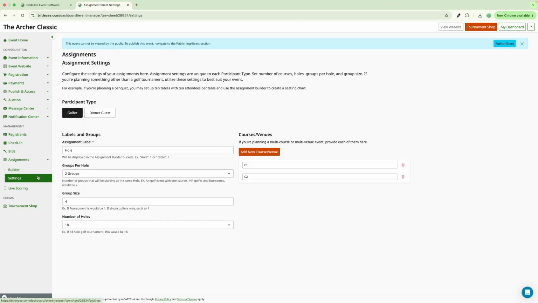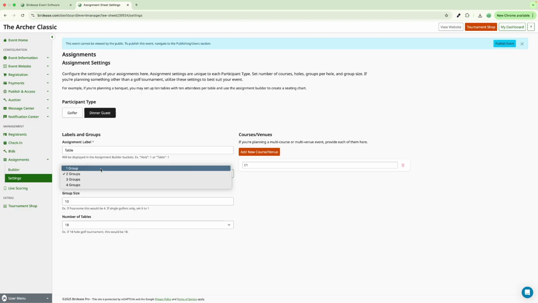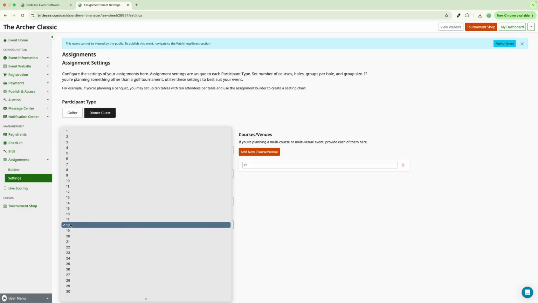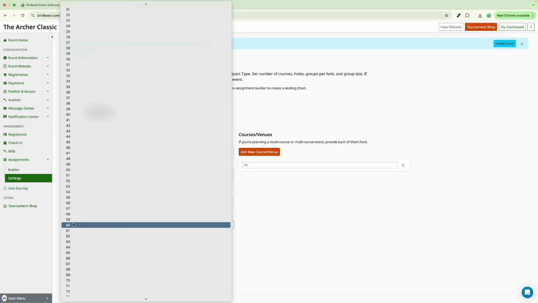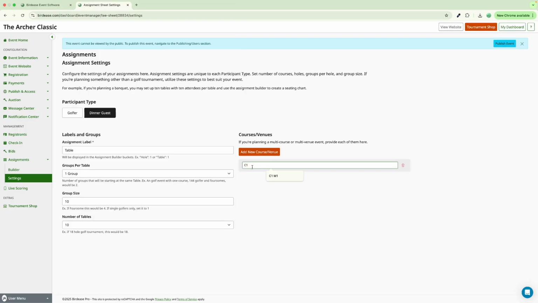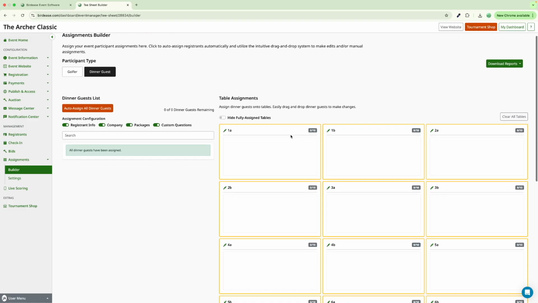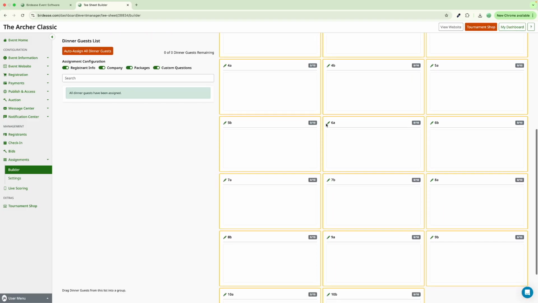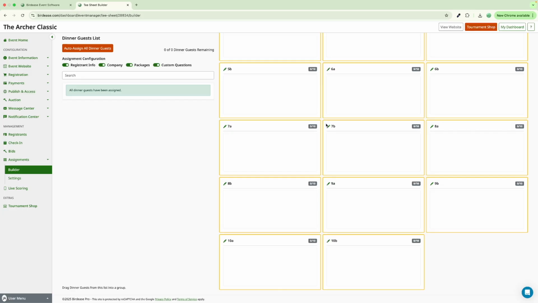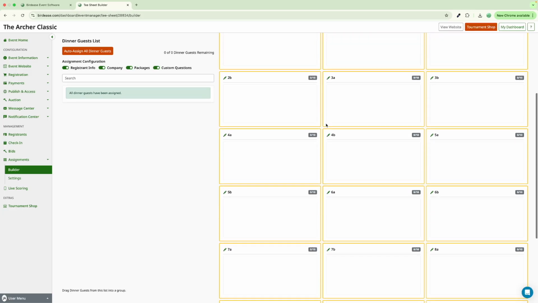But in the settings, I can change the dinner guest configuration to say table instead of hole, and say one group per table. The group size is 10 seats to a table, and then I can adjust the amount of tables that I have available. You can also change the name of the venue. Now when we return to the builder, you'll see here under dinner guests that I can now assign 10 people to 10 different tables, thus filling those 100 available dinner spots as I indicated before.